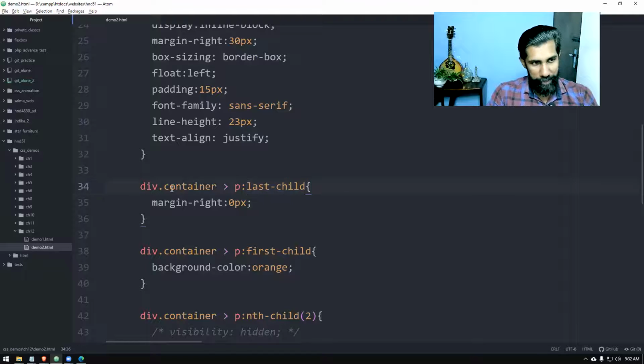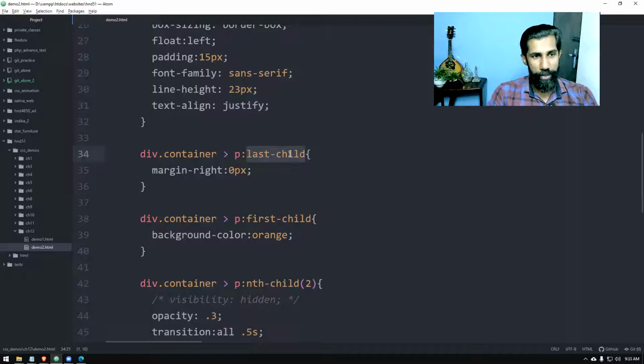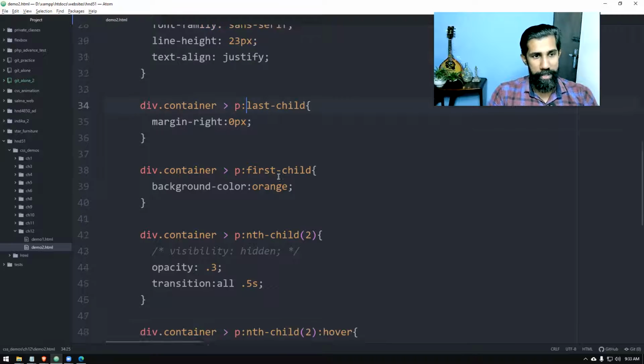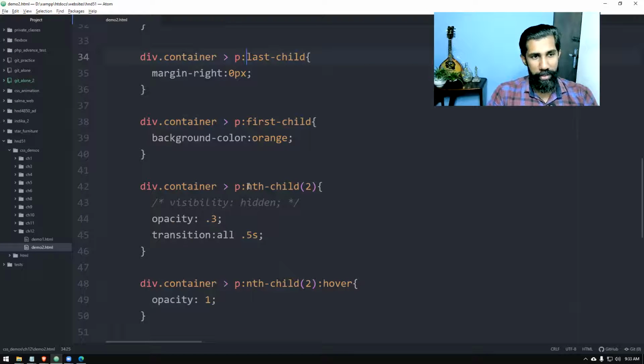This is the syntax of how we use it. You give the parent, then a greater than sign, then the tag, or the type of selector that you're going to select. Then you use a colon, then the last child pseudo class, and here you can give the settings. I'm only working with the margin, so I'm using margin. First child and last child are built-in pseudo classes. The last built-in pseudo class is called nth child.